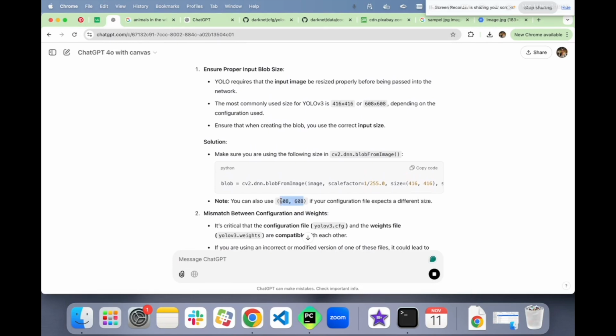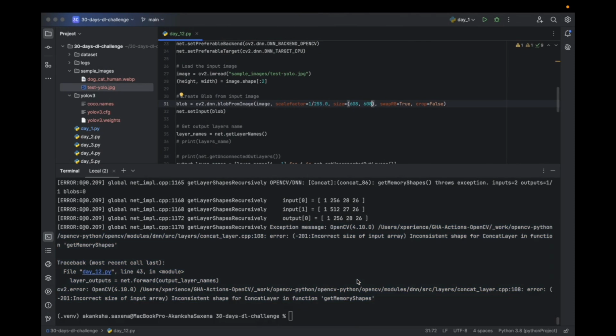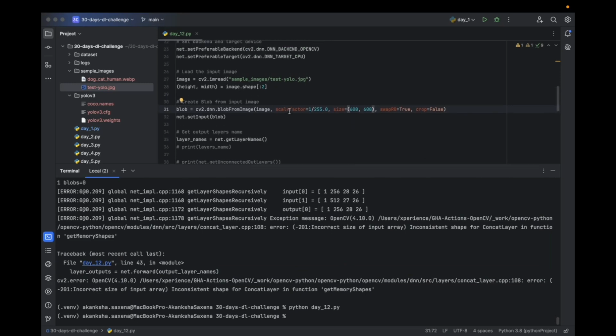We can also use 602 608. Let me try that, if that will work good. Thank God, that is working. I'm now really curious to replace this with our WebP.